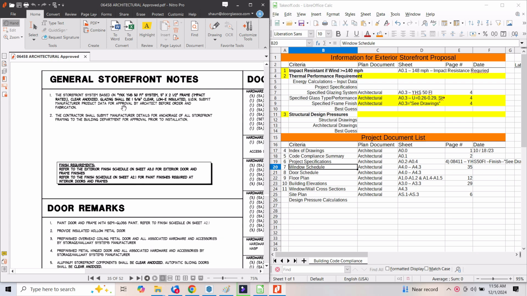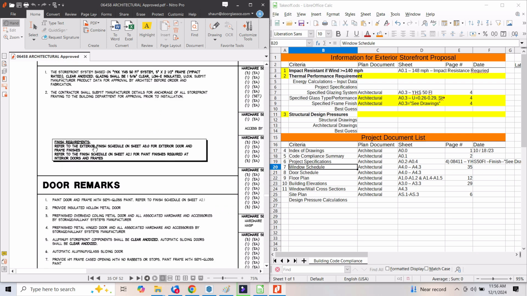Storefronts based on YKK, clear anodized, glazing is insulated unless otherwise submitted, UNO, unless otherwise noted, submit manufacturer product approval data for approval by the architect. The contractor shall submit details for anchorage of all storefront to the building department. Right. Finish requirements. Refer to exterior finish schedule on sheet A 3.0 for door and frame finishes. Refer to finish schedule on A 2.1 for paint finishes at interior doors.